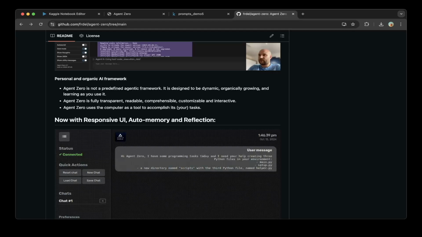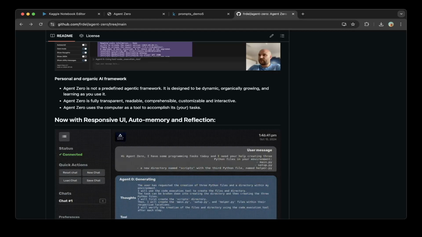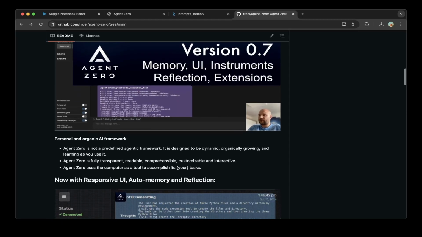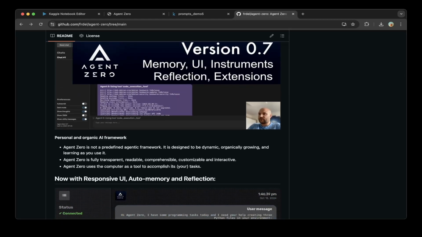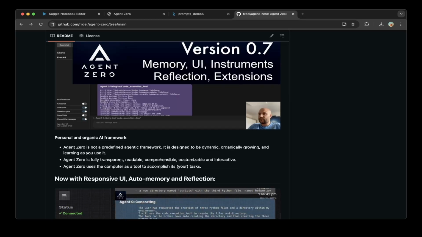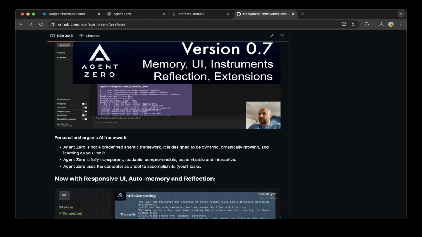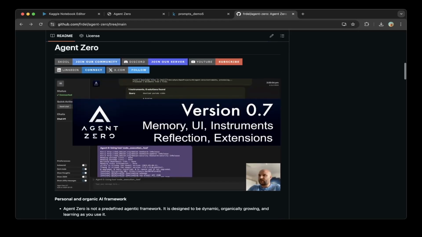They also use the computer as a tool to accomplish its tasks, which is definitely something we should be exploring. In this video, I'm going to show you how to build it on Kaggle. It's completely free, and it's also customizable, so you can actually go into the source code to update it and make your customized tooling to finish your task. So that being said, let's get started.